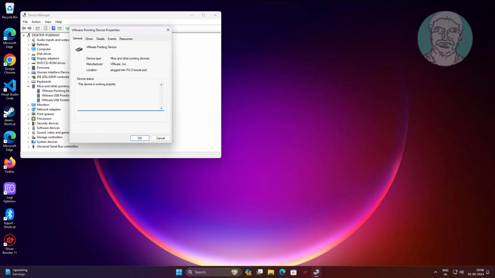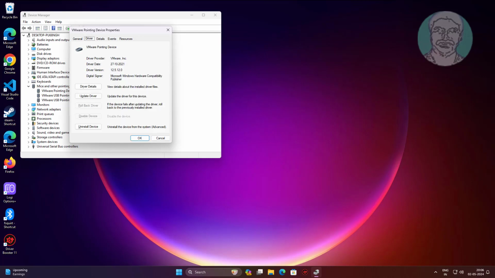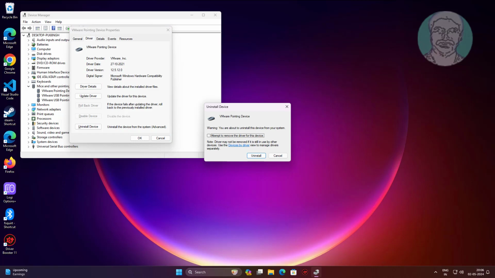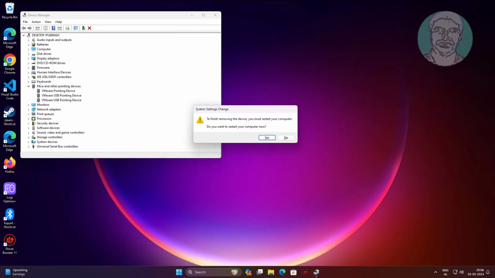Press the Enter key to get the Properties page. Tab key and right arrow key to move to the Driver tab. Tab key to move to Uninstall device, space bar key to select Uninstall device. Tab key to move to Uninstall, press the space bar to select Uninstall.